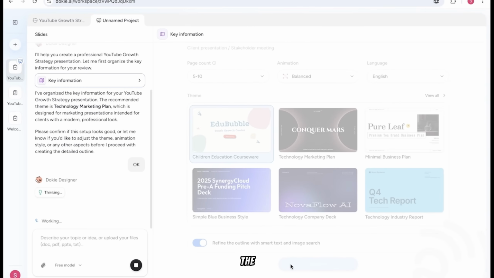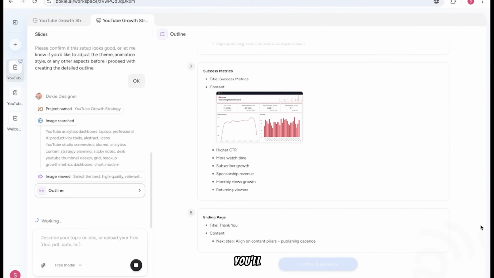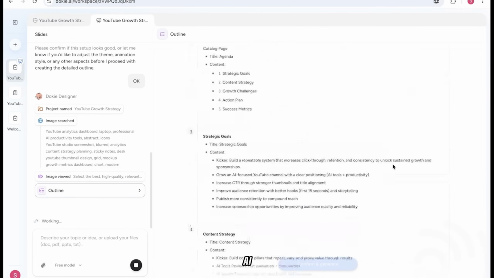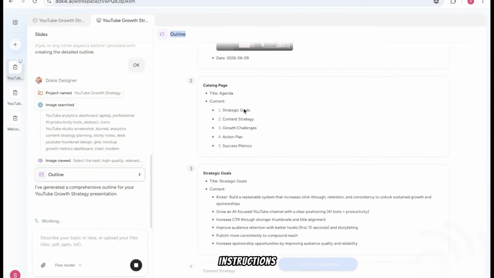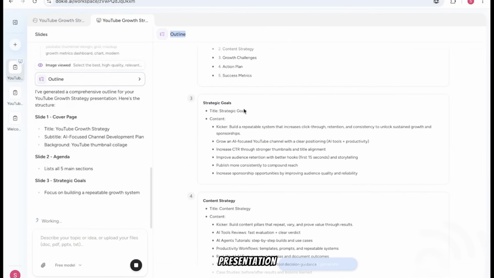As soon as I do that, the tool starts generating the presentation outline. Let me show you the outline it creates. You'll also notice a chat panel on the left side. From here, you can interact with the AI, ask questions, refine your content, make edits, and give additional instructions whenever needed, all without leaving the presentation workspace.